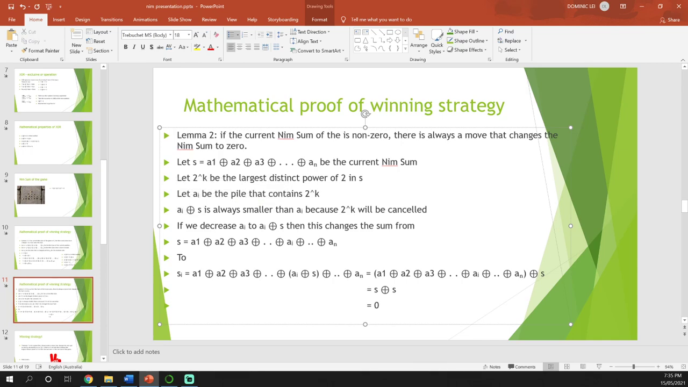And if we make this move, we will realize that we change the nim sum from this to this. So we change this part. And we then apply the associative property, and we take the S out, and then we get this is S, and we get S nim sum S, and that is 0. And there you go, that second lemma is proved.